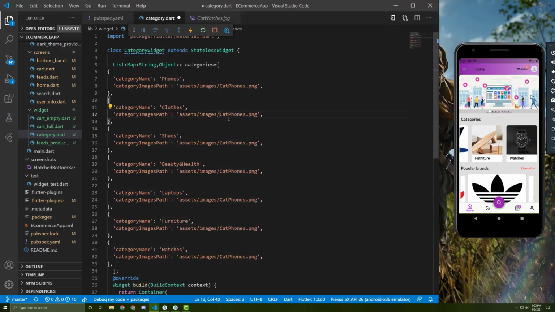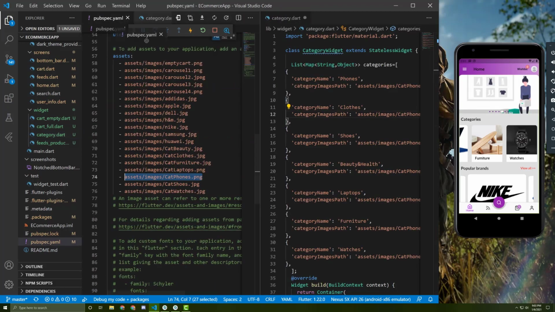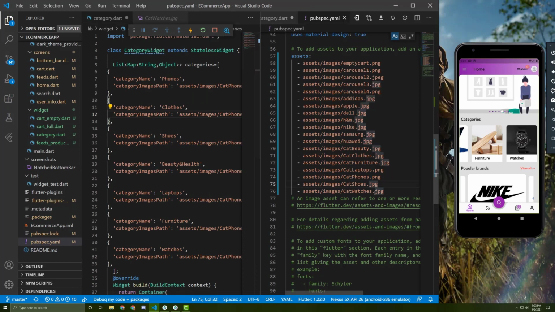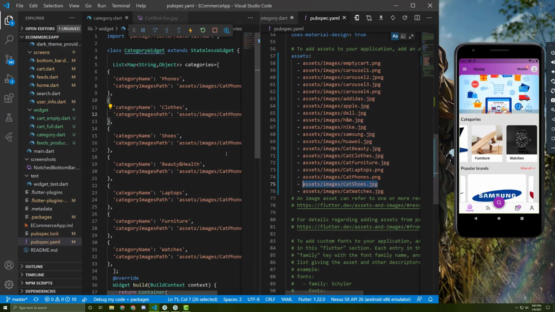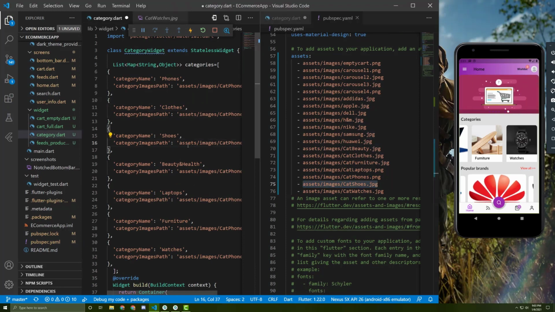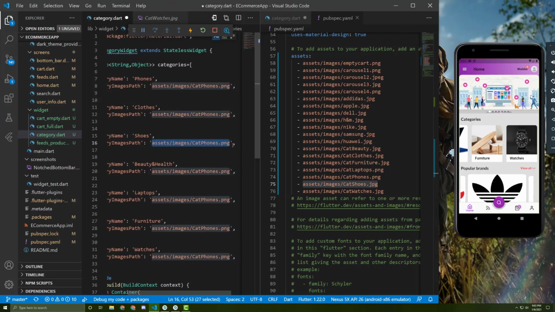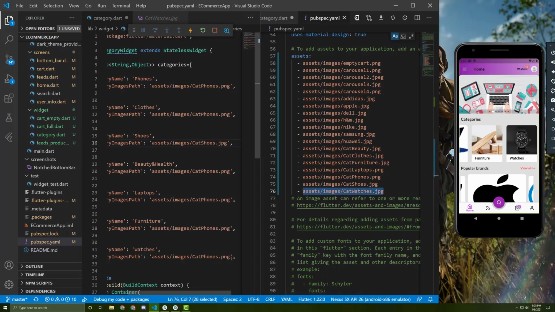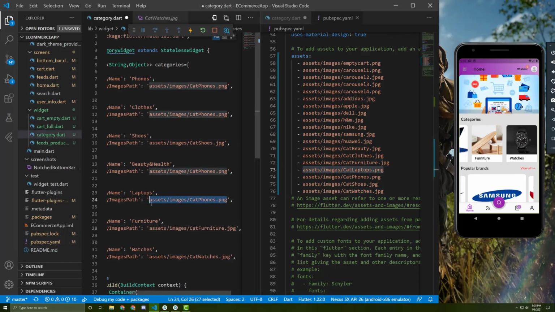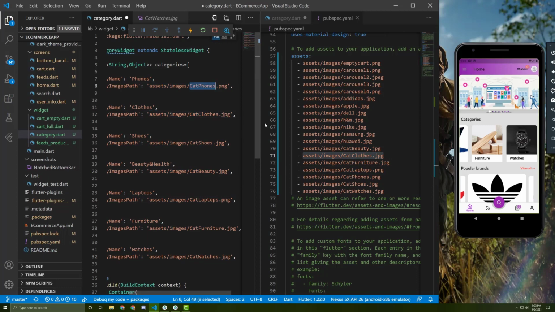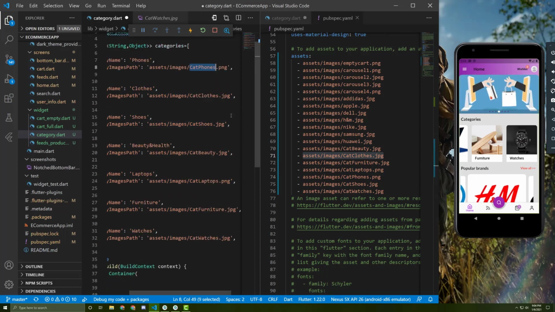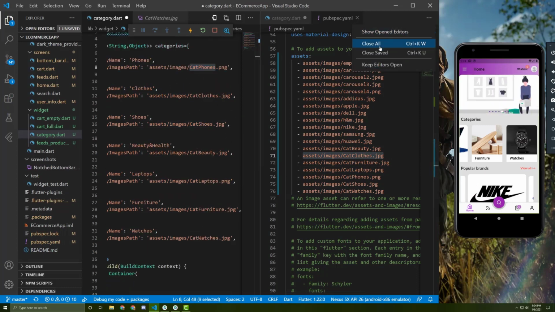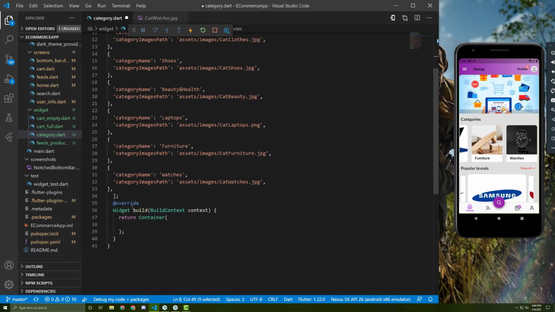Now let's add each image path. So I will split my screen in here and start copying it. So the shoes one will be for this one, the watches in here. So now I have finished adding them from the pubspec.yaml file. So let's close it. And now let's start building the image widget.